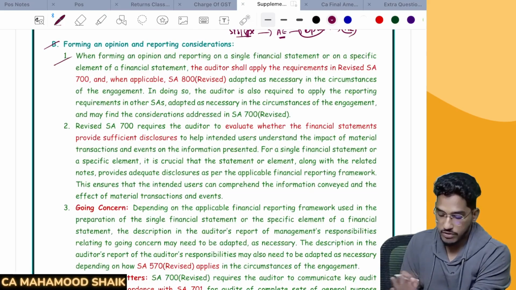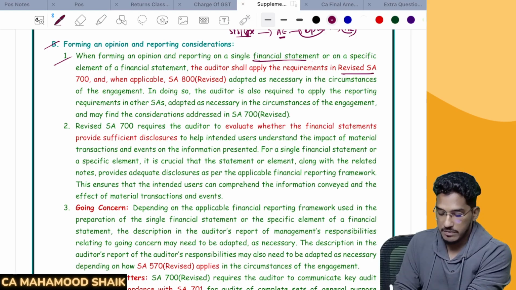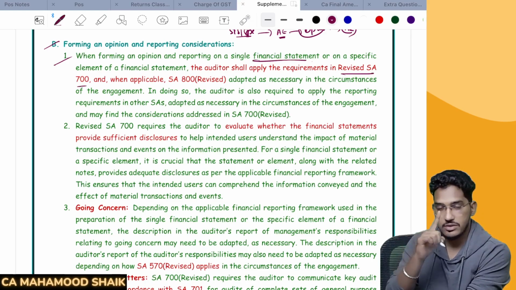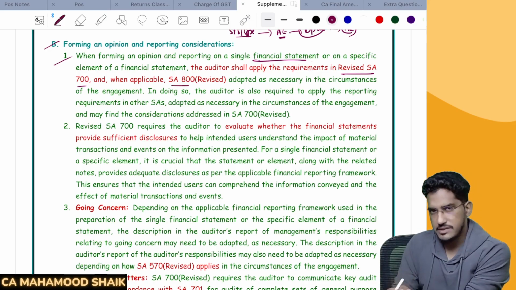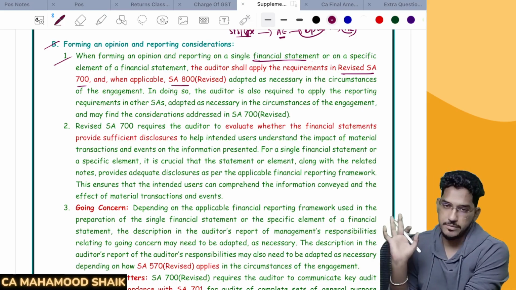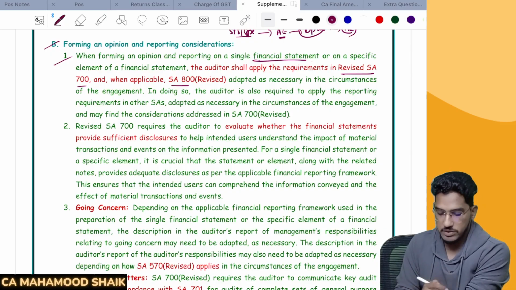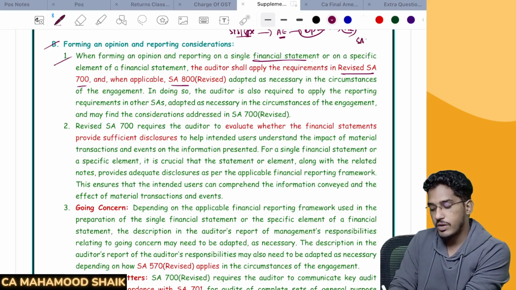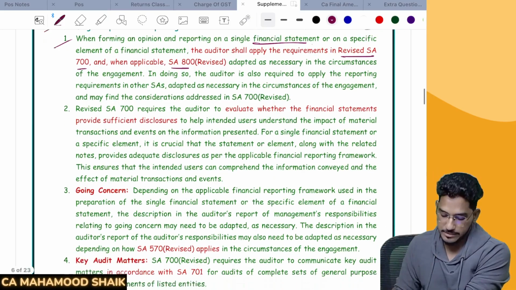Number one, when you want to give an audit report on a single financial statement or a specific element of the financial statements, you have to comply with the requirements of SA 700. SA 700 is talking about the audit report. Along with that, SA 800 also gives a few more points regarding audit reporting. That also you have to comply with. So whenever you are giving an audit report on a single financial statement or specific element, you are required to comply with the provisions of SA 700, and also the provisions of SA 800. Both the standards you are required to comply with.